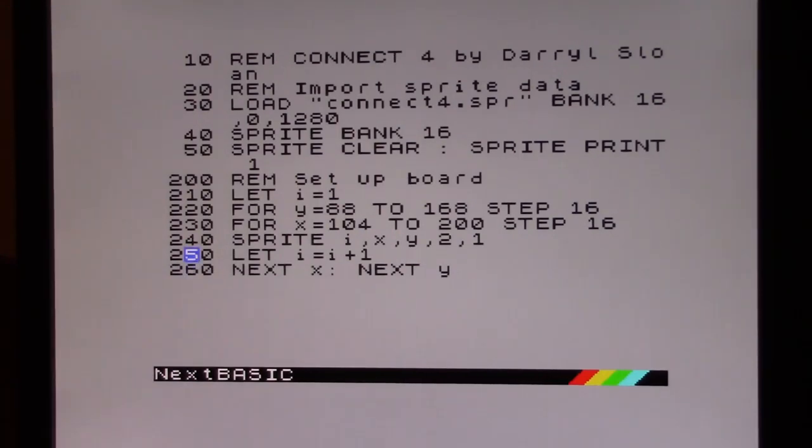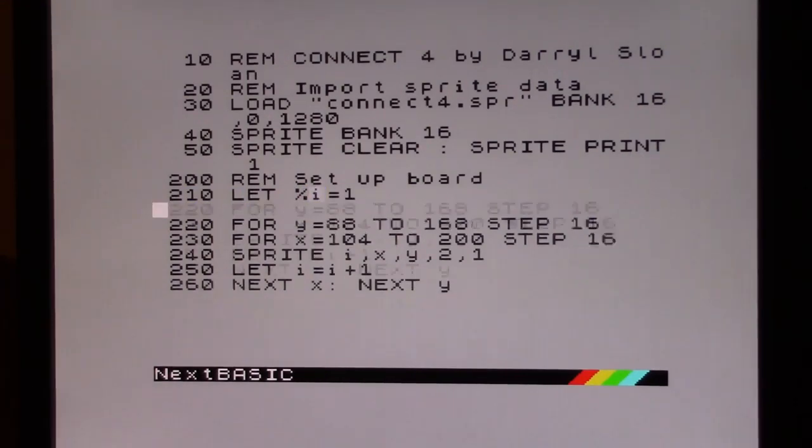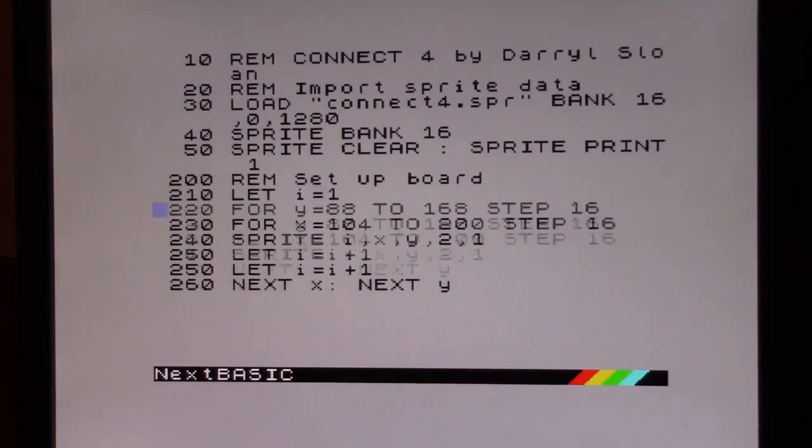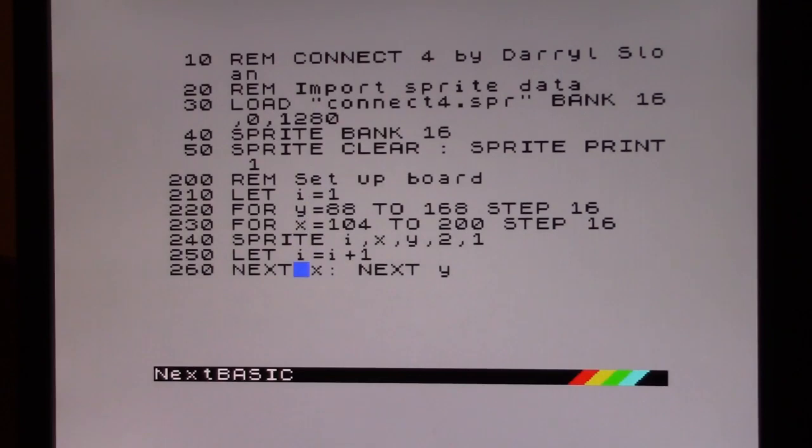Someone's also going to tell me off for not using integer variables. Integer variables look like this. They're much more efficient and faster, but they're just a pain to type. It's something that I'll do to the program after I've completed it. So for the time being, I just want to introduce sprites, and everything else will just be standard Spectrum syntax.